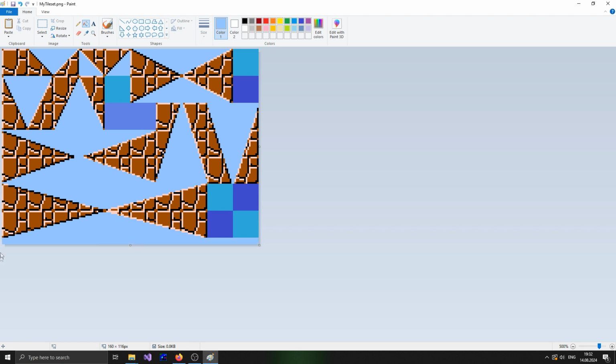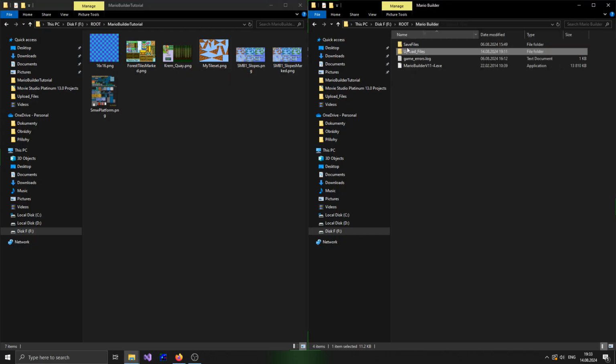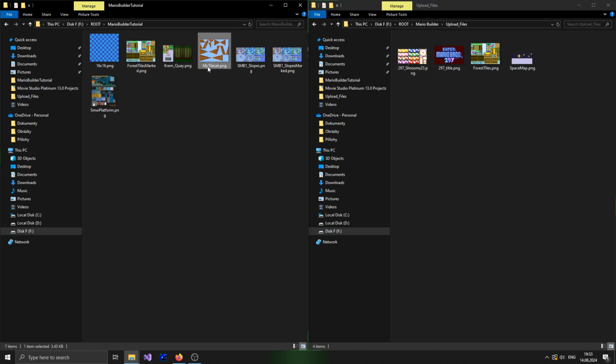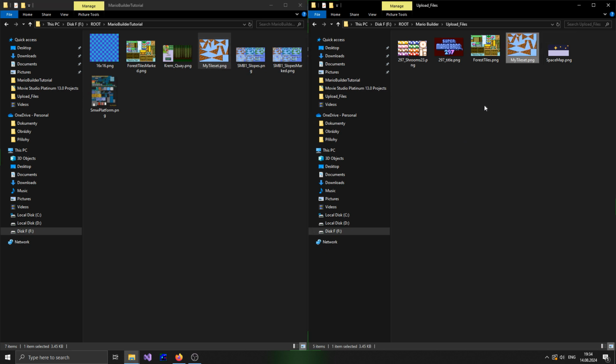you just picked. This tells Mario Builder that this is the color of the background. Also you can remove these parts of the grid, and this is the finished tileset. So now to use a tileset in Mario Builder, go to where your Mario Builder is installed and go into the upload files directory. Copy or move this tileset you just created into the directory.